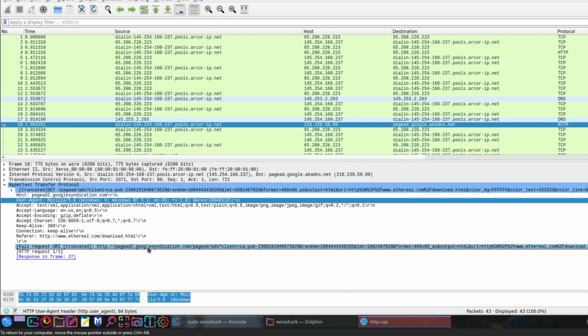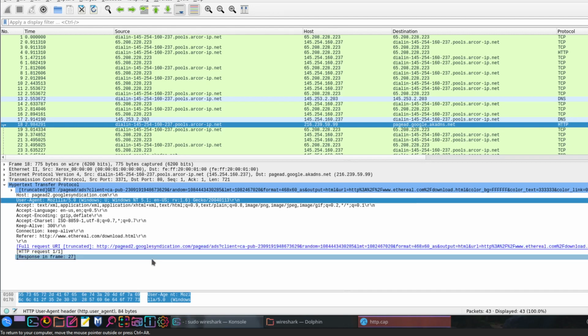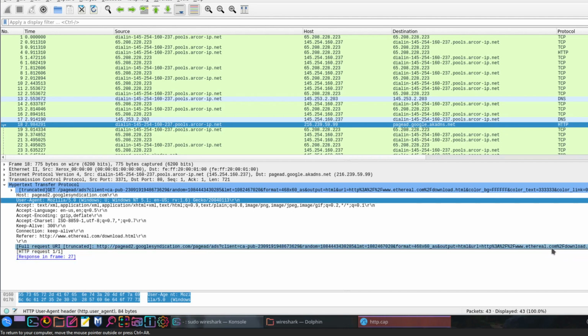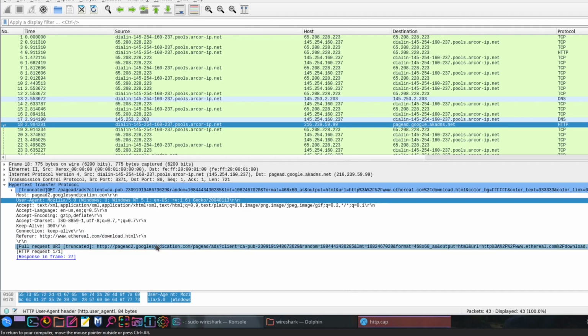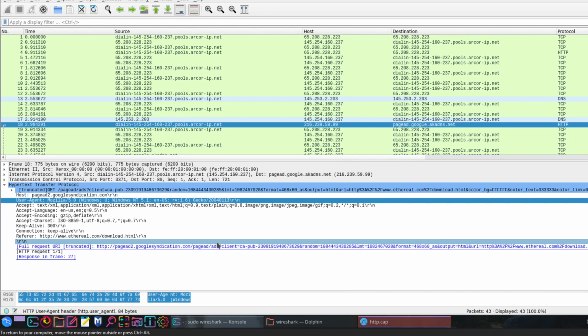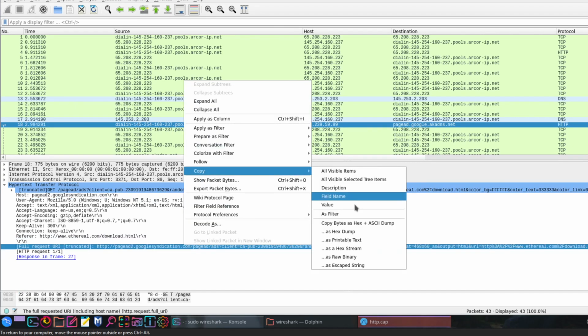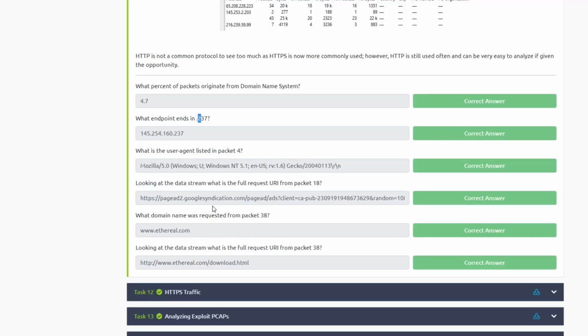googlesyndication.com, which is the Google Ads, but this is not the correct URL. The correct URL is here, ethereal.com. But this Ethereal site has Google Ads on their page. You see here pagead Google syndication, but this is not the requested URL. The requested URL is here, www.ethereal.com. But to answer the question, you have to right-click and copy the complete value.